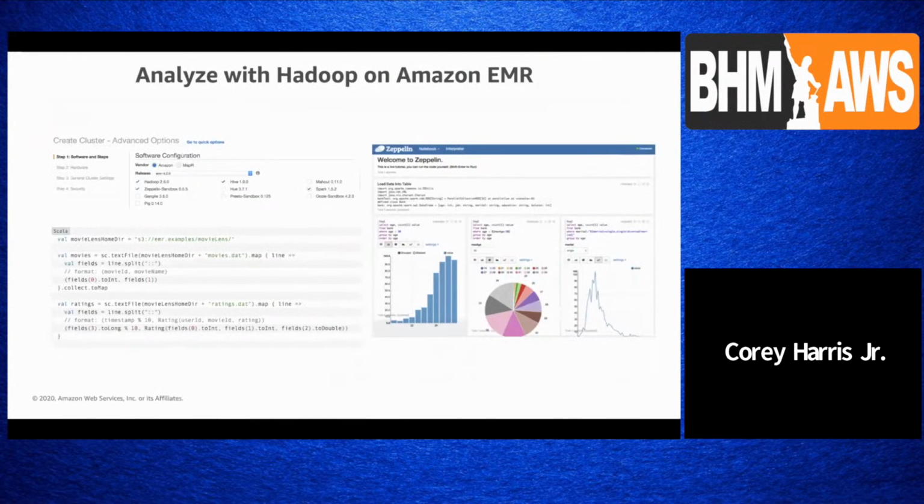EMR is another common pattern that we see. So, Hadoop on Amazon EMR, our Elastic MapReduce service. This is more so for a lot more custom and more heavy intensive operations you may want to perform in your data lake. So maybe you're doing some data transformation or some complex queries across some data sources, and you want to run EMR. You have that option with our Elastic MapReduce service.